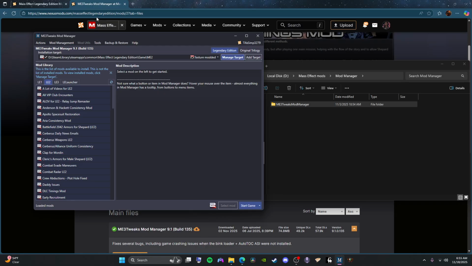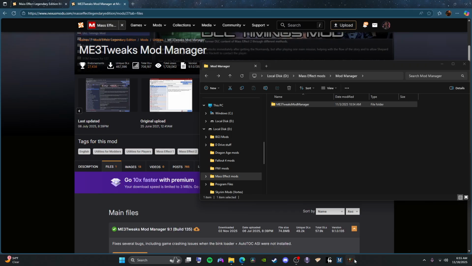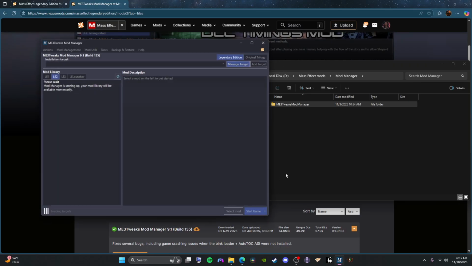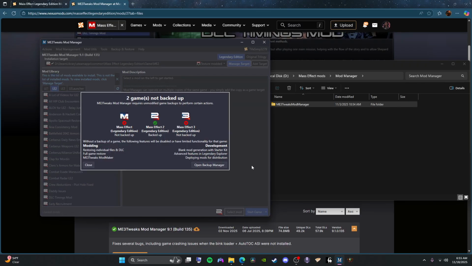Now, whenever you open this mod manager, it's going to tell you, hey, you haven't backed up any of your games. Now, what that means is that basically if you mod your game with textures and then you decide, oh, well, there's a mod I don't like here that I want to get rid of.